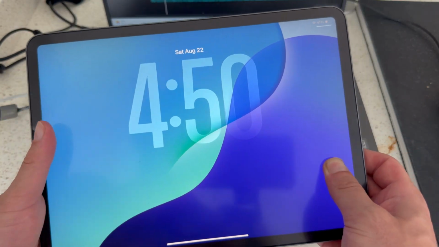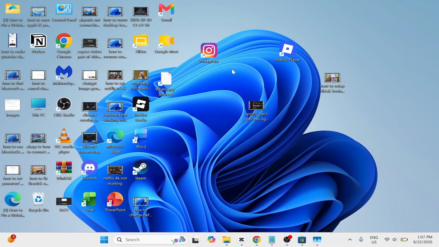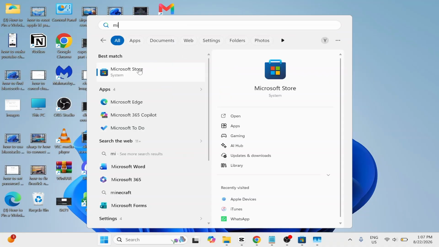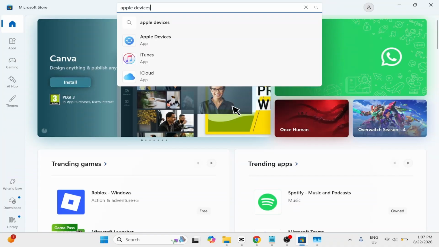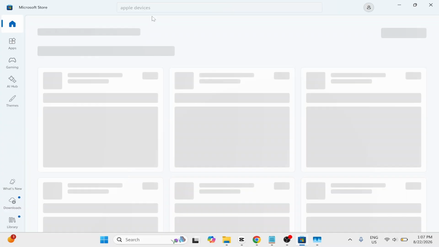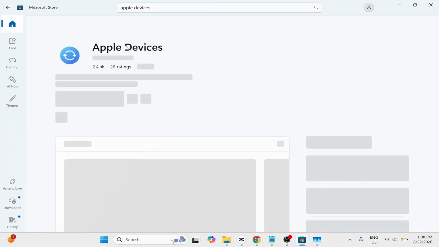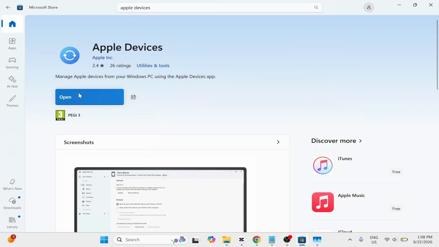Now, first thing you need to do is head over to your computer like this. You can then open up your Start menu. Search for the Microsoft Store and click on this window. Now click on the search box at the top of the page and type in Apple Devices. You'll then need to click on this app, Apple Devices, and then you can click on the blue Get button to install this onto your computer.